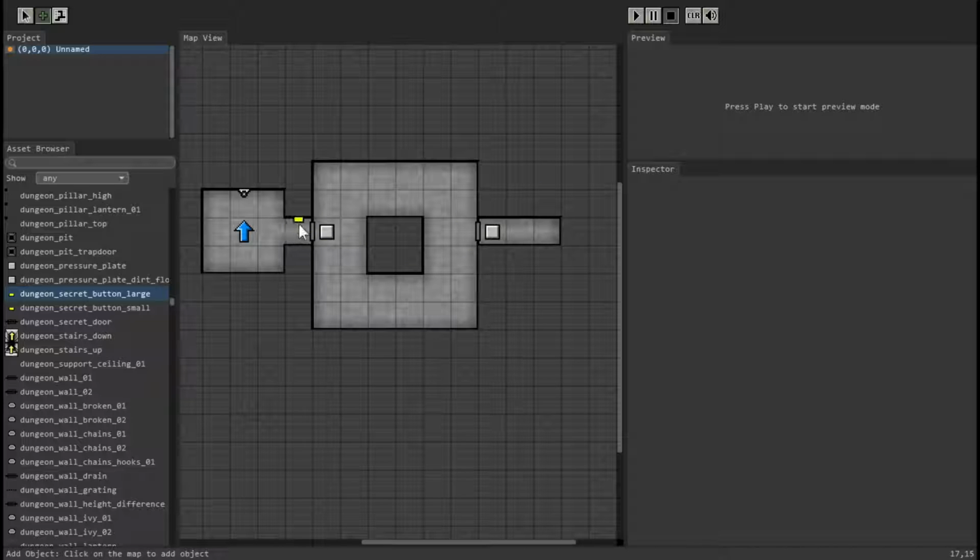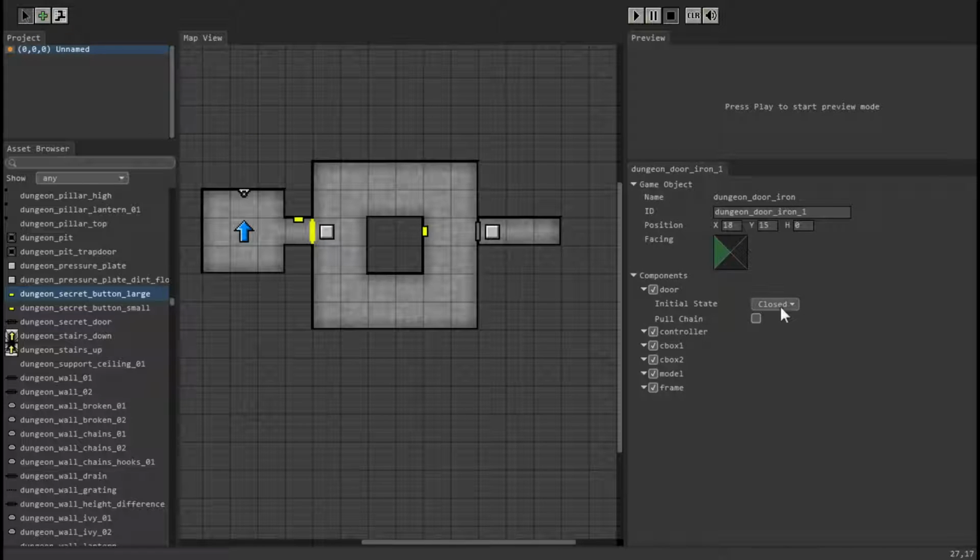So we just place a button here, and we need some way to open this door as well, so we're gonna put another button here. For now it really doesn't matter that much. This door will be initially open, and this one will be initially closed. And there won't be a pull chain. I don't want to put a pull chain here, because if you put a pull chain you can just open the door from the other side. I want them to be one way. So that's why I'm not putting one.